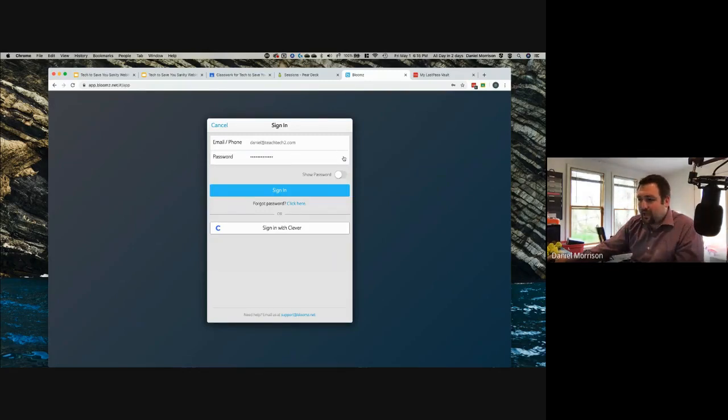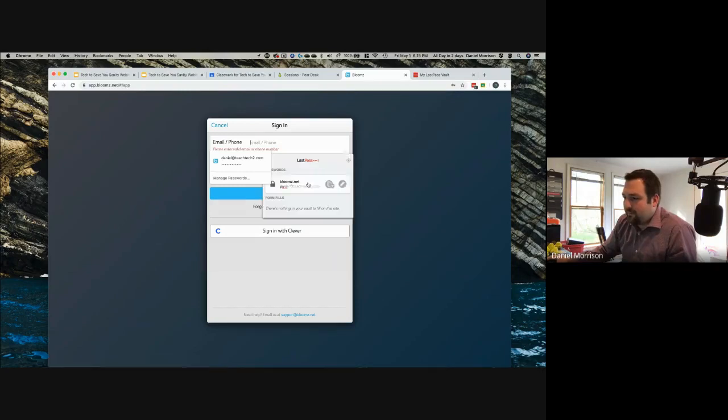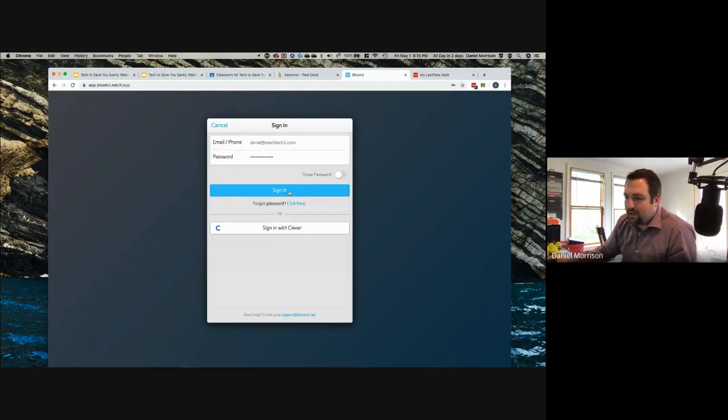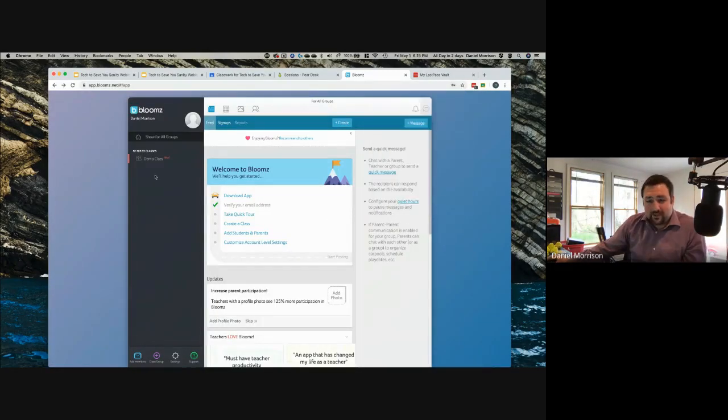Some sites will have a, it doesn't show it here, but LastPass will actually show an icon here. Bloom's site doesn't allow it. If I click this and I click that password, I can click fill, and it'll actually fill the username and the password. So I'm going to put nothing here and nothing here. If I click here and I click fill, now it fills my username and password, and I can just sign in. So that is, yeah, sure, update that password.